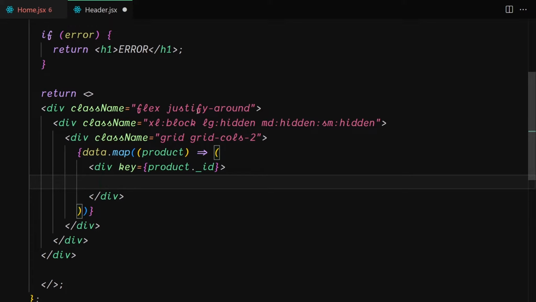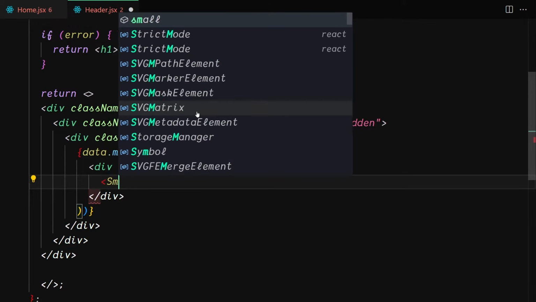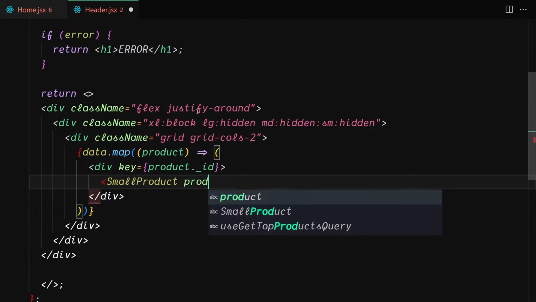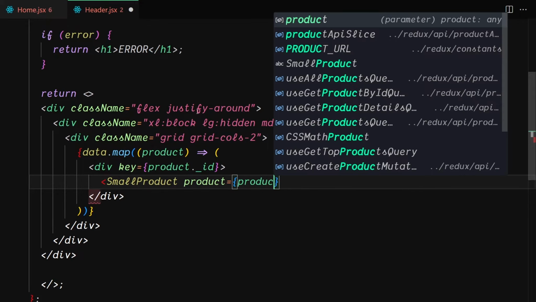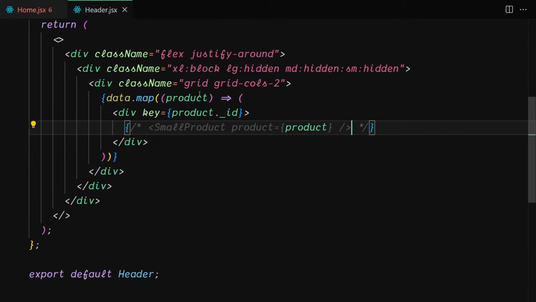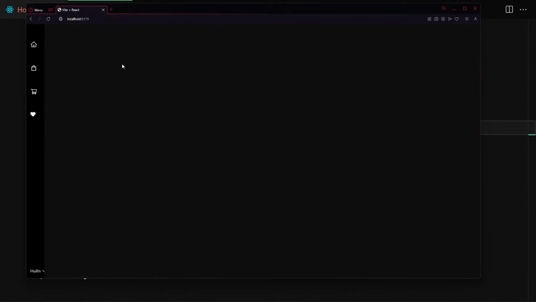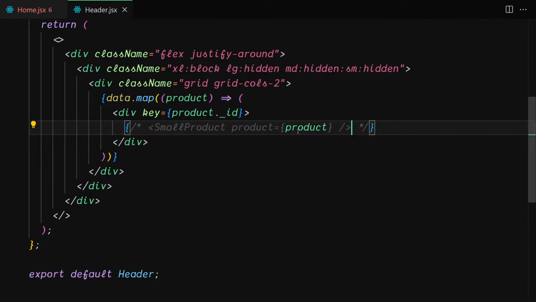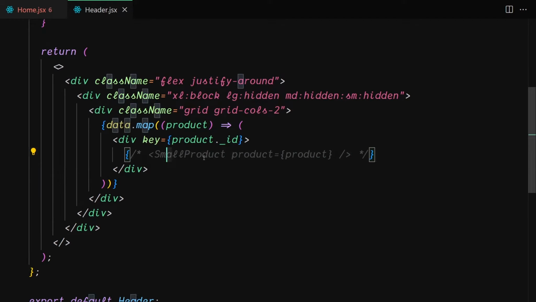And inside there, we are going to be providing, or you know what? I'm going to create a separate component for them. So I'm going to name it SmallProduct, and I'm going to pass that product right here as a prop. So let's close that. I'm going to save this file. Let's comment this line out, and we're not going to be seeing anything right here inside our screen. Why is that? Because we have to create this component first of all.